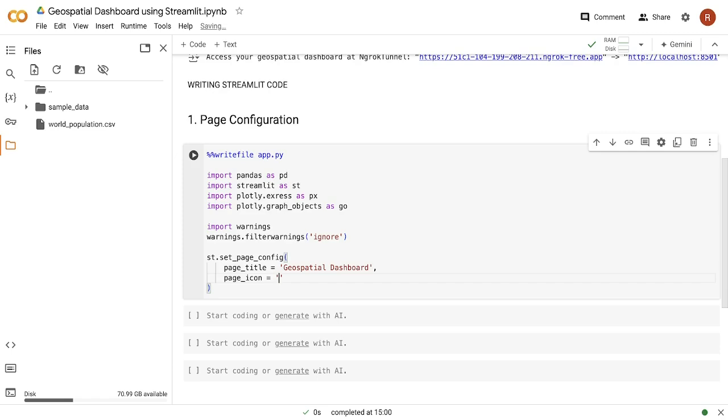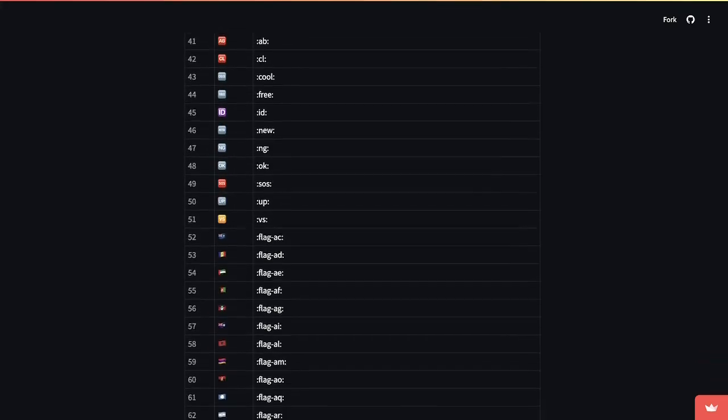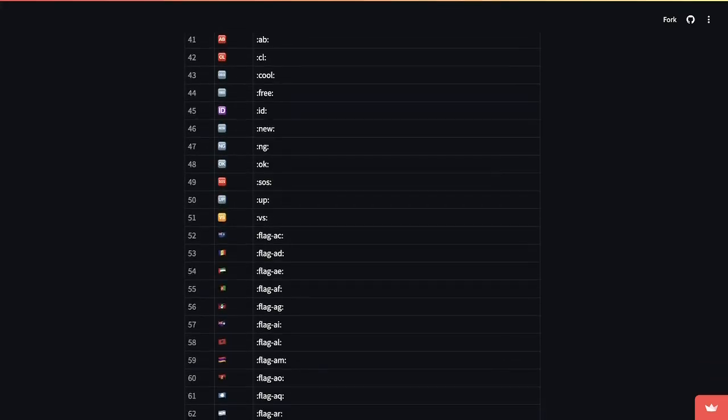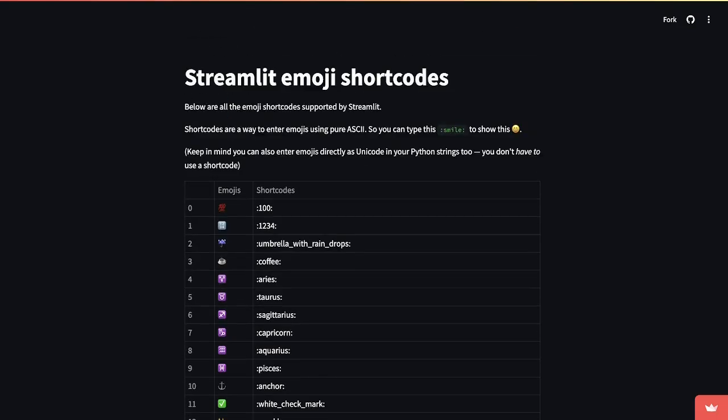So to give the page icon, you have to put some emojis, and those emojis are accessible from Streamlit. So these are the emoji shortcodes for Streamlit, and from here you can extract any emojis that you want. Now let's say for the geospatial dashboard, I want a globe, basically the meridian lines. So let me just search it here. To find the desired emoji, you will just go to the Chrome settings and click on find. In that find, you will just enter the name of whatever you want. I will put it as globe.